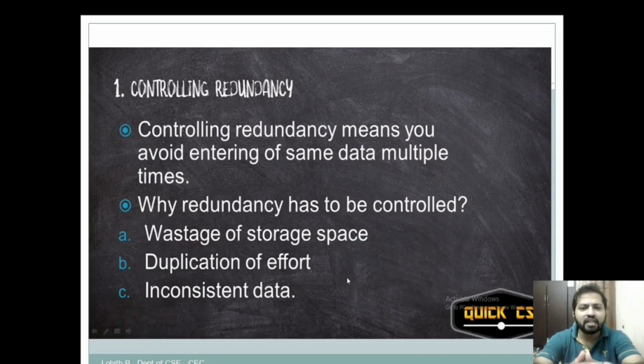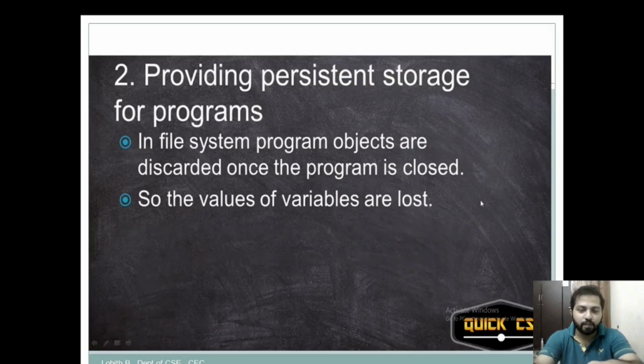Now, why does redundancy have to be controlled? Because there will be wastage of storage space, duplication of effort, and inconsistency of data if there is any redundancy. So this is one of the first advantages, that is, controlling redundancy.